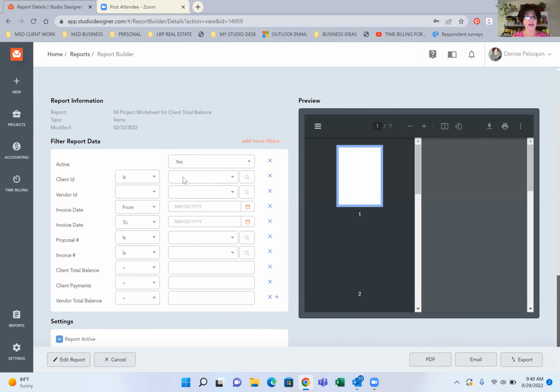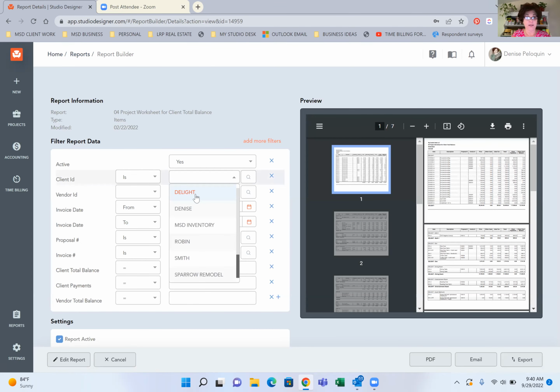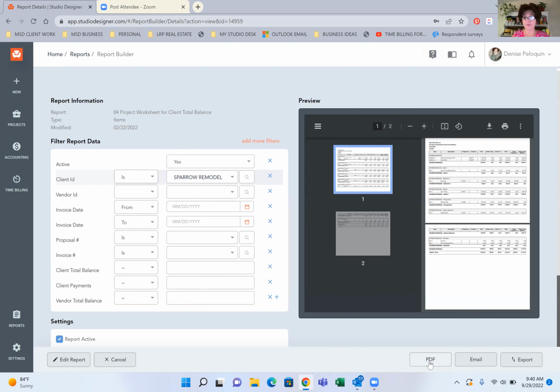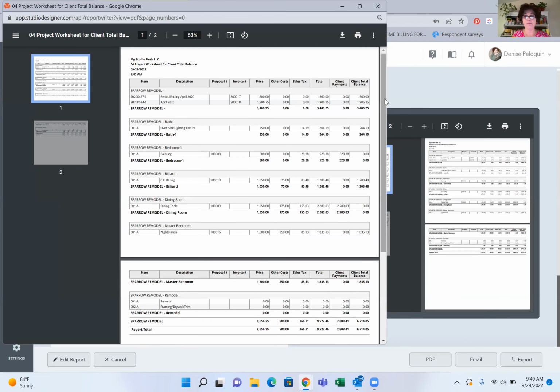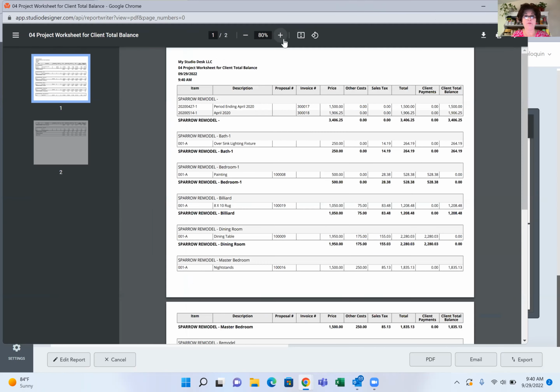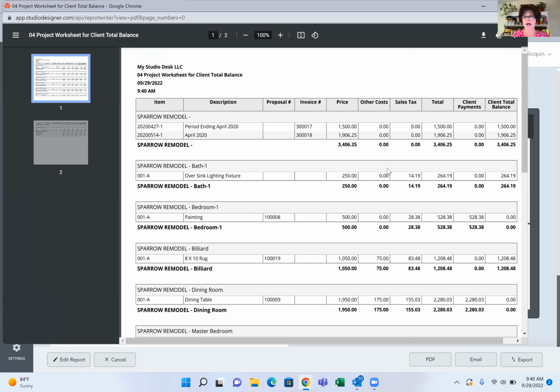This is a great one. And if I just, let's go ahead and do our remodel project here. And then you just open it up as a PDF, and you can expand it here. Everything goes as a PDF, but this is just a really quick way to look.